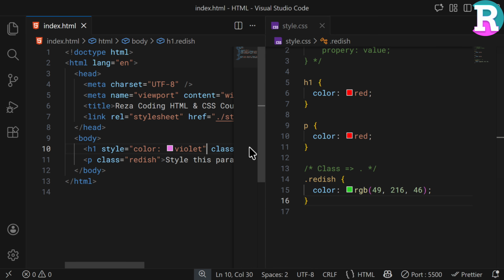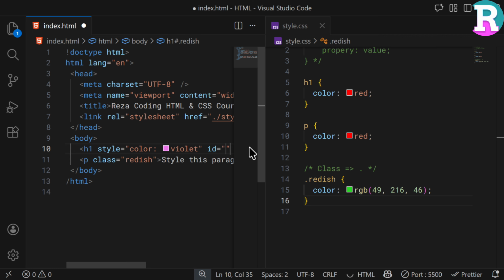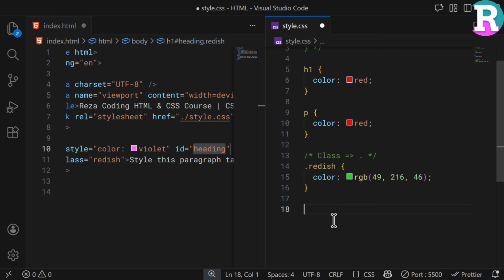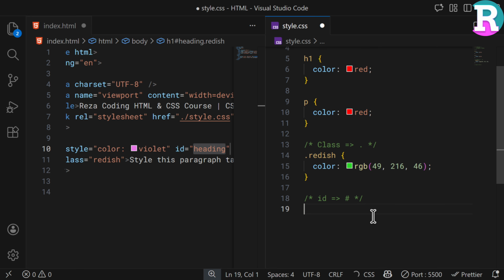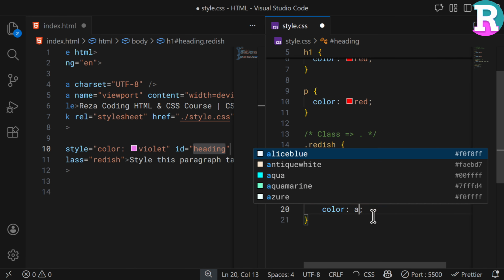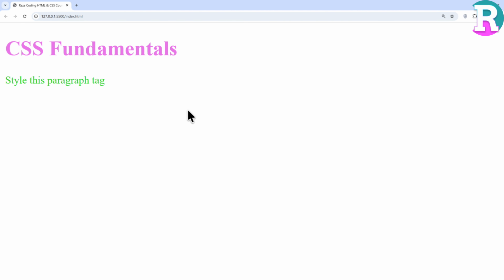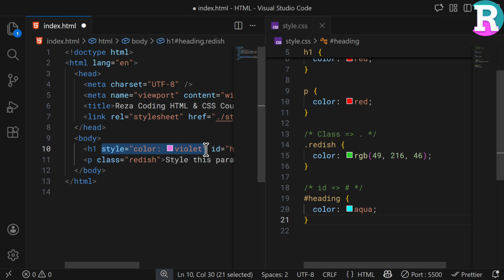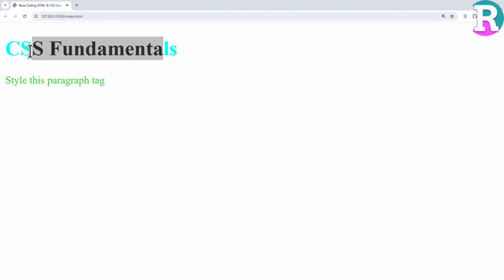Well, let's talk about the ID as well, because ID is something unique. So let's go ahead and say heading. Now to select the ID, like the class one, for the ID we should use a hashtag. So I'm going to say hashtag heading, and then add the color. Let's go with aqua. Get back here. Nope, it's still this violet color. Well, the reason for that, as we talked, is because this inline style has the highest priority. If I remove that, you can see it turns into aqua, or this color.